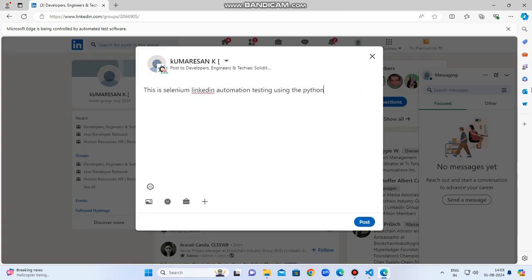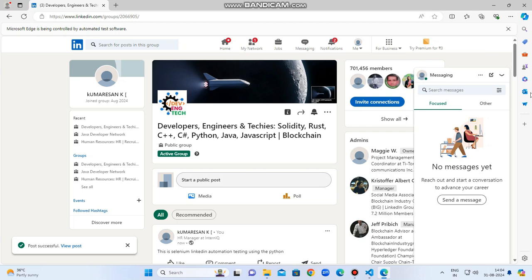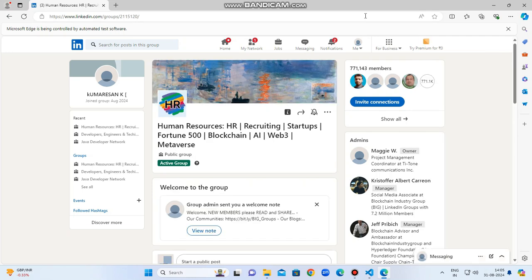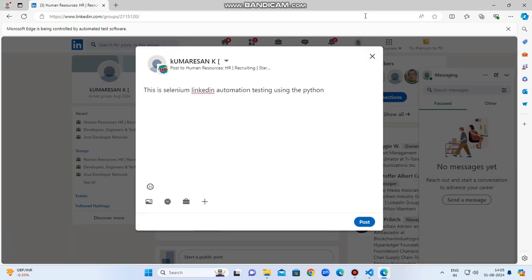As you can see, the content has been auto-filled into the first group. It will wait for 10 seconds and it will click on this post button here. As you can see, now the post has been posted to the first group. Just wait for 10 seconds, it will redirect to the second group. As you can see, it redirects to the second group now. It will open up the post editor and fill up the content now. As you can see, now the post editor has been opened and content has been filled up. And the post has been published successfully. If you want to view the post, click on this view post to see the result.